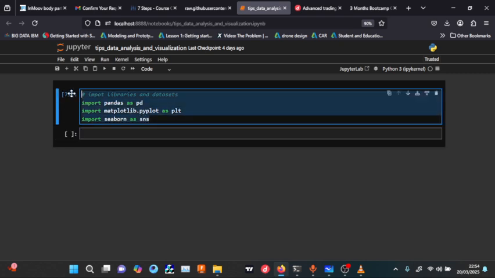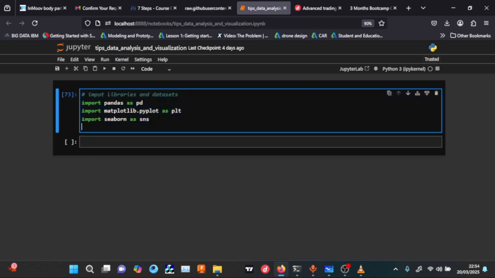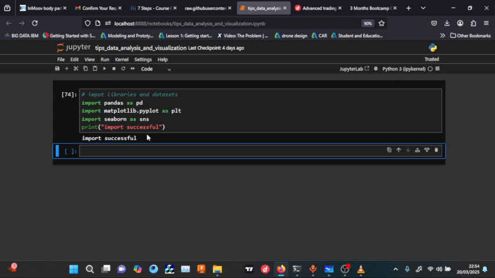If you do not see any error, that means it's successfully imported. Or you can just come below the imports and print import successful, right? Something like that. So if the code reaches the import successful line, that means your import is successful. Beautiful. So now the next thing to do is to go ahead and import our dataset, right?